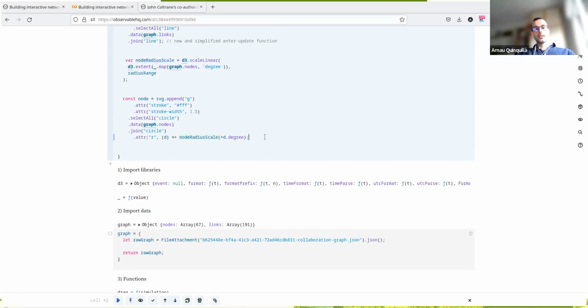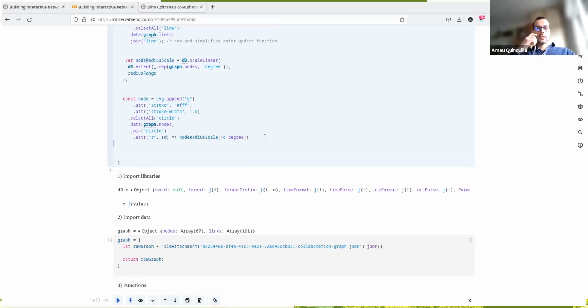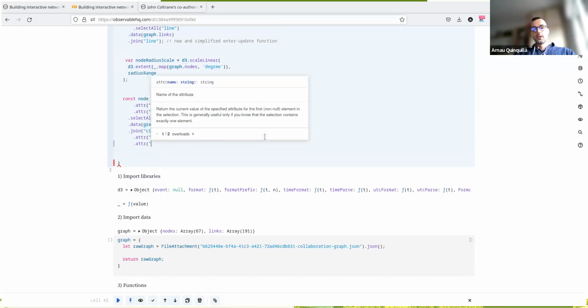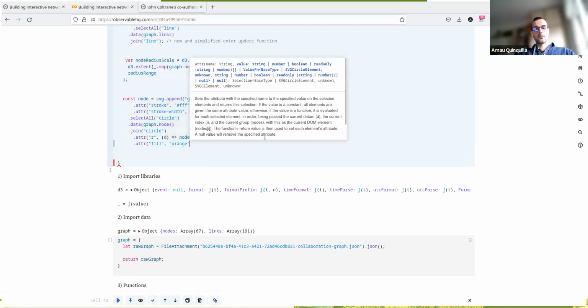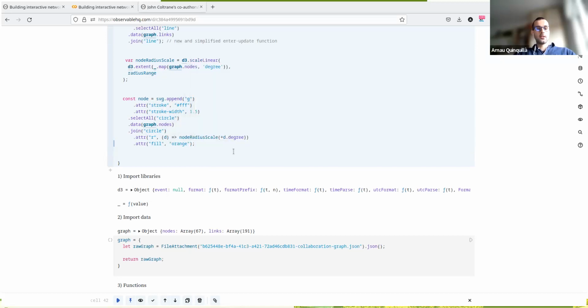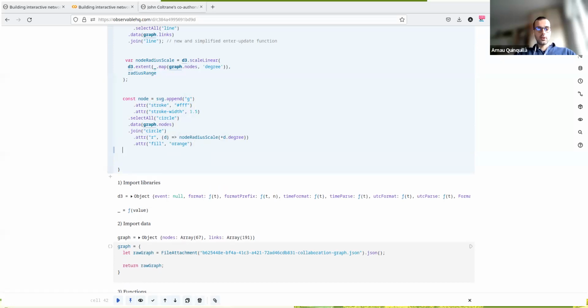But in addition to that, I don't only want to have a radius that is proportional to the degree, but I also want the nodes to have some color. As the first step, I'm going to add an attribute fill and say that it's orange. So at the very beginning, we will have this network in orange, but in a moment, this will have another color.